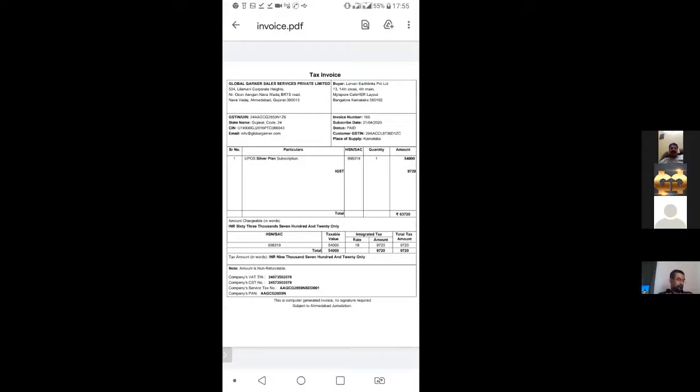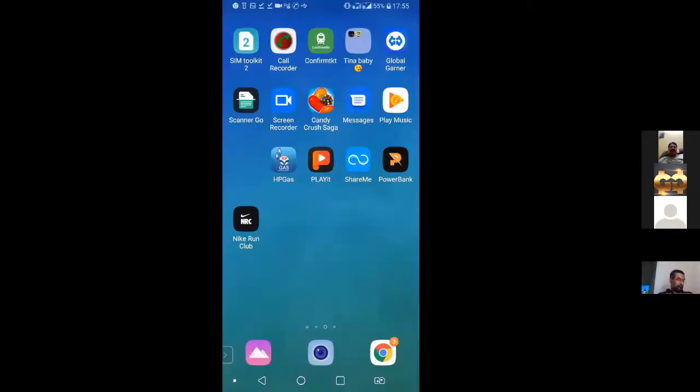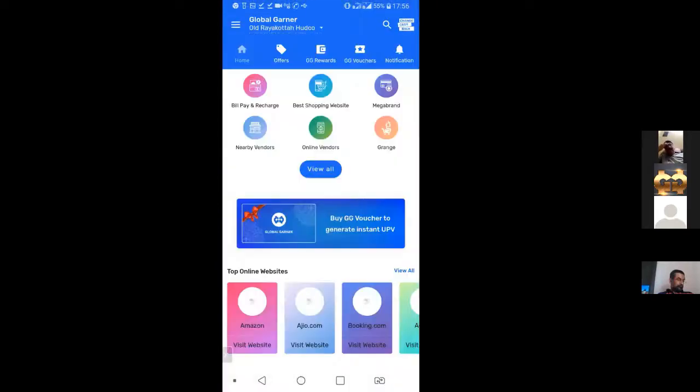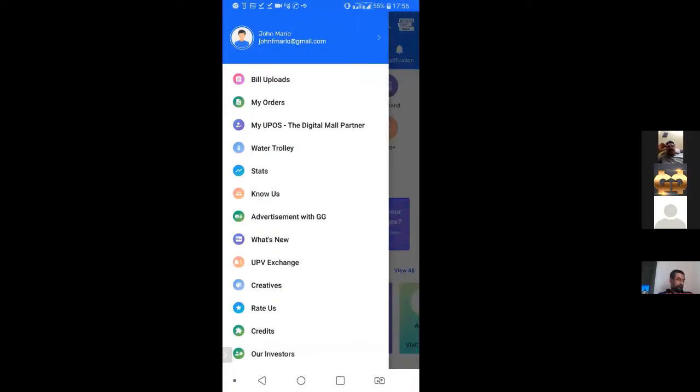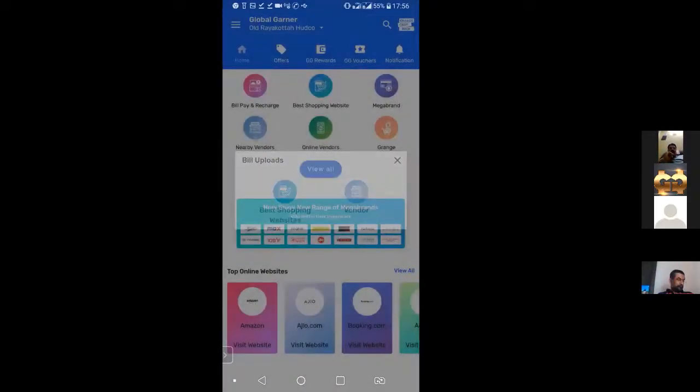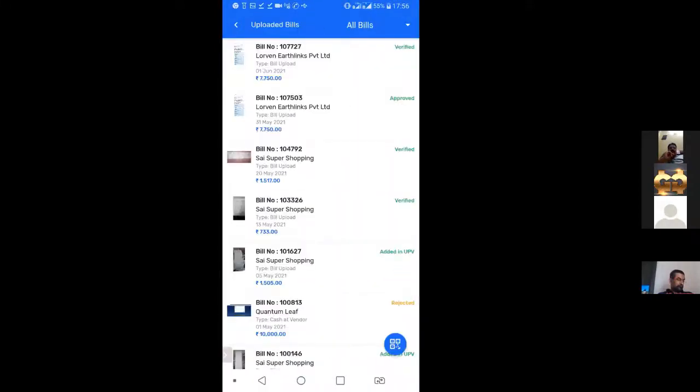Okay, so now what you do is you need to log into your user app. All of you, I'm sure, downloaded it. You can get into your user app with the login, for example, John Mario. Now you go into your bill upload. Now you have two options, the shopping website and vendor. Click on vendor, and you see the bottommost corner. There is a circle with a scanning code at the bottom right corner, just at the bill number 100146. Click on that button. It will take you to a camera.